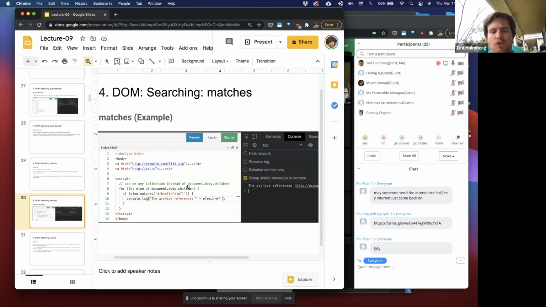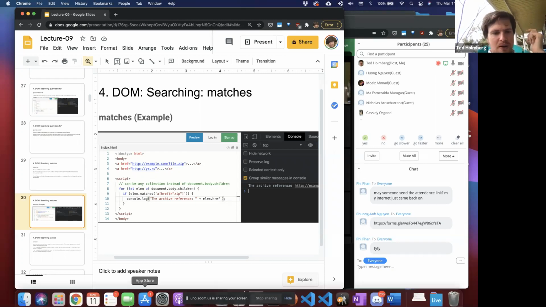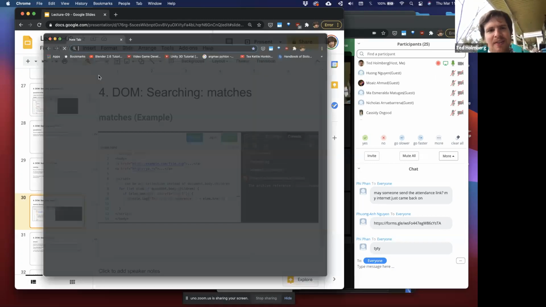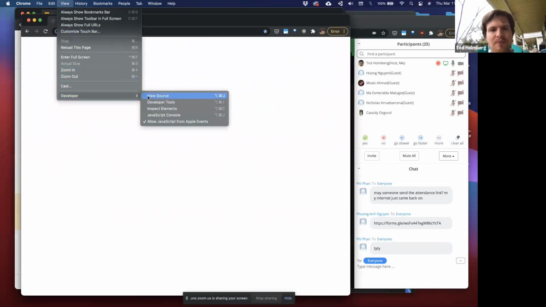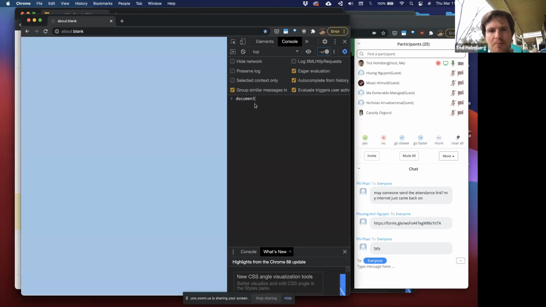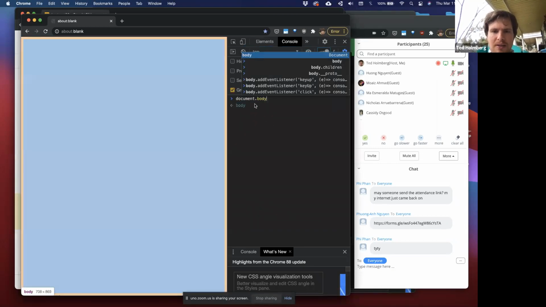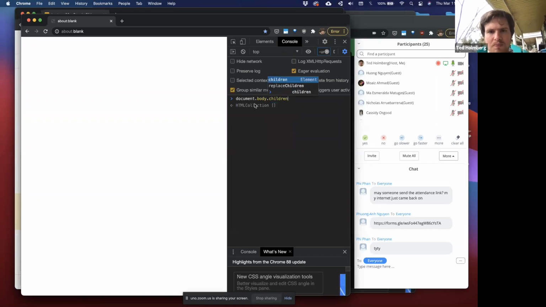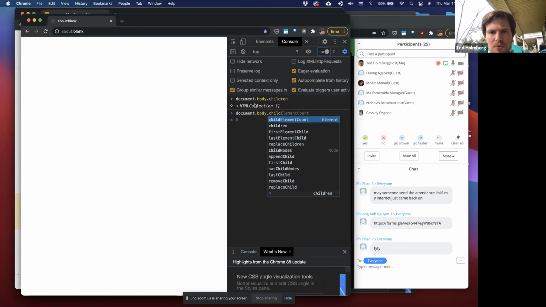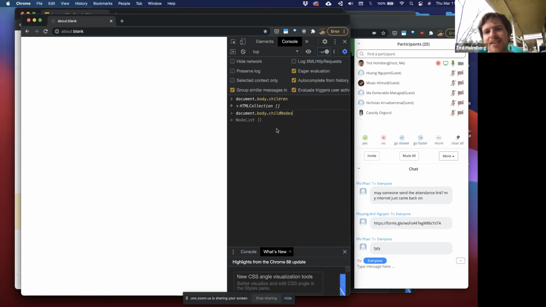Just as a quick test, if I call children, will that give me a node list or an HTML collection? We can always check. You can always do document.body.children, and that should be the HTML collection, as opposed to childNodes, which is very evidently the node list.